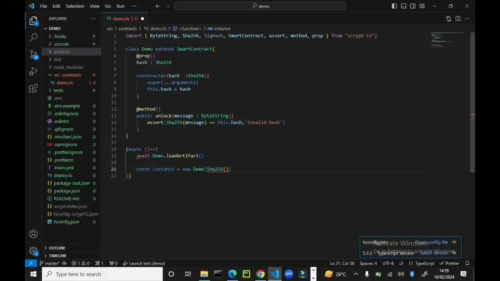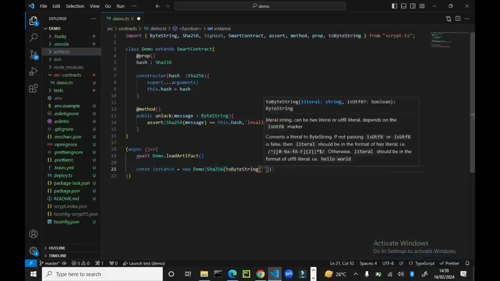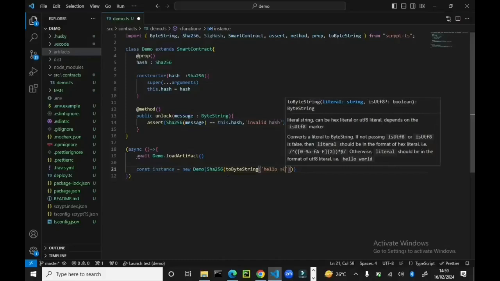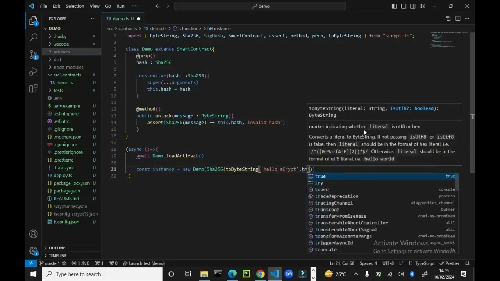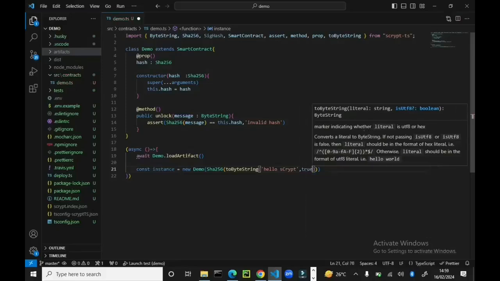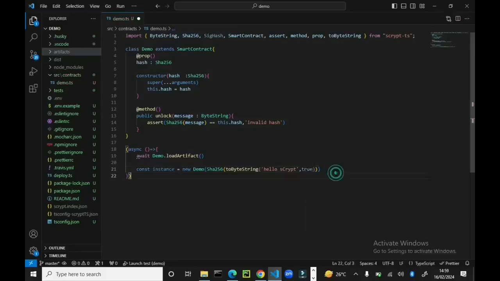Then let's use toByteString to convert it to a byte string. ToByteString, let's say hello sCrypt, and it is UTF-8, as you can see here. To byte string literal, if it is a literal string, then you should pass a boolean. If it is UTF-8, then you need to pass in true, yes. Then this is the instance.